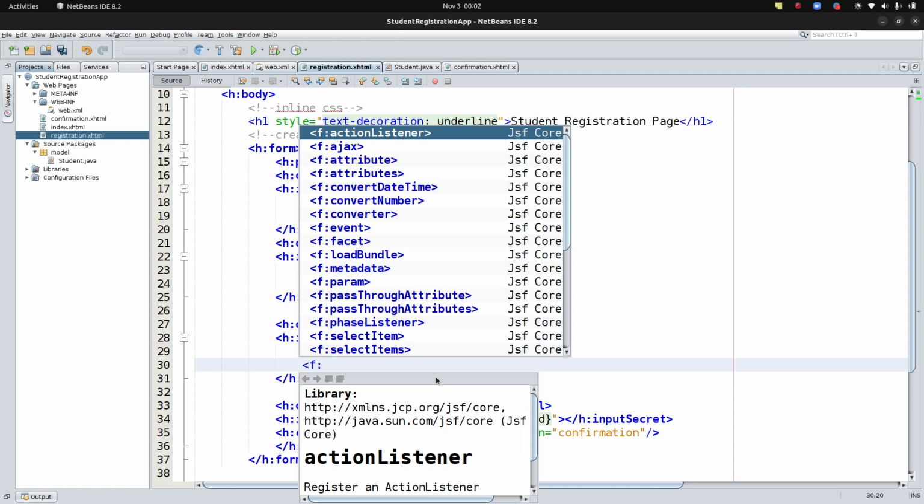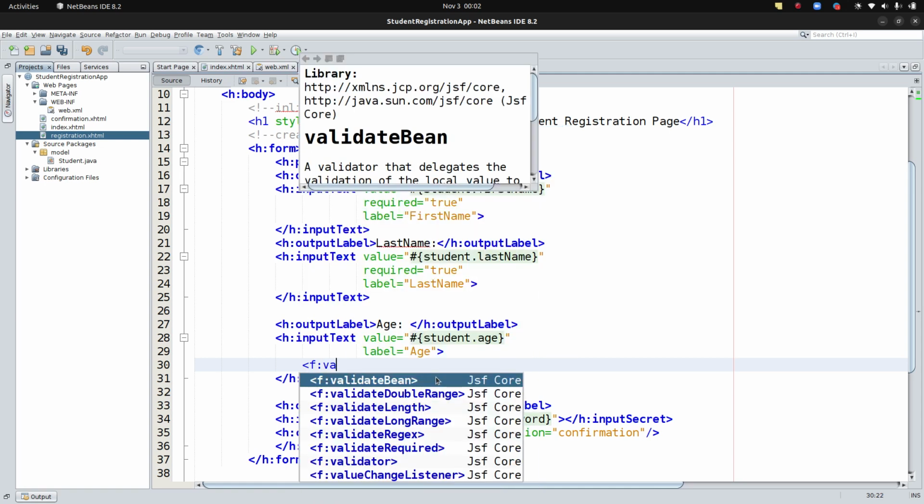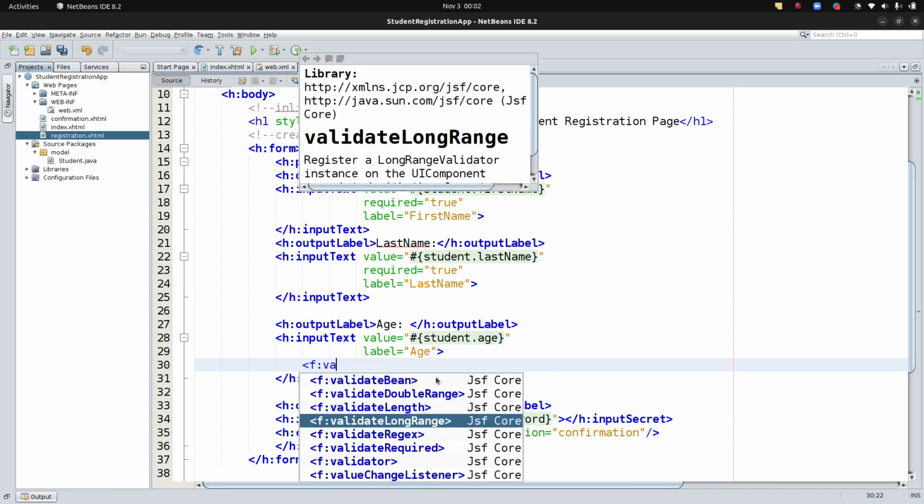Then I need to validate them by using, you can see, we can have validate by type. We can have validate bean, validate double range, validate length, but for us we need validate long. That means because it is a long; when you say double, that means it's going to have float numbers and so on. So we need to validate the long range. We specify the minimum and maximum it can hold, nothing else.